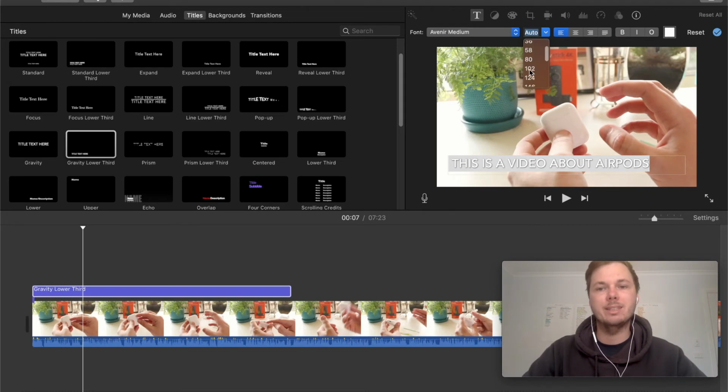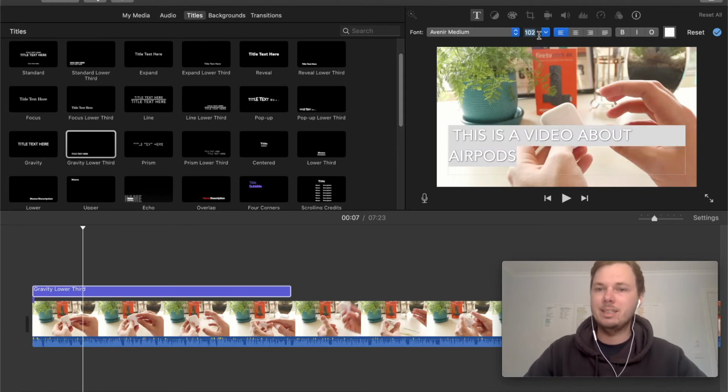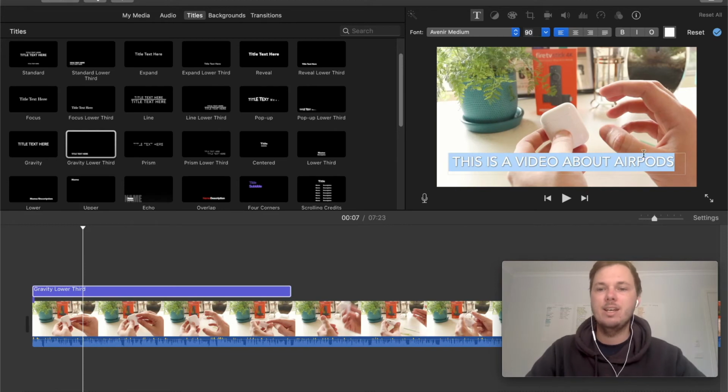So I want to select 100. That's a little bit too big. So what I can do is highlight the numbers here, and then I can say 90, which might fit nicely. And as you can see, guys, that's now looking really good there.